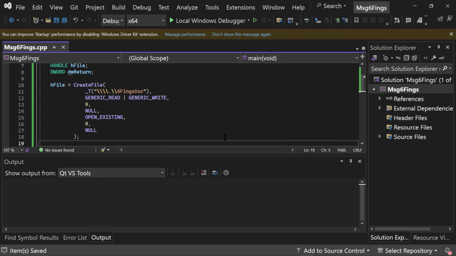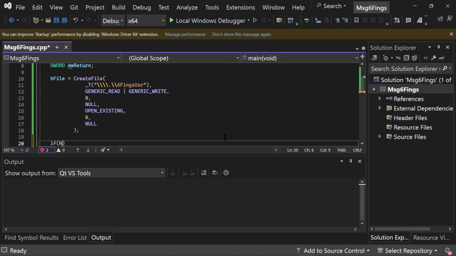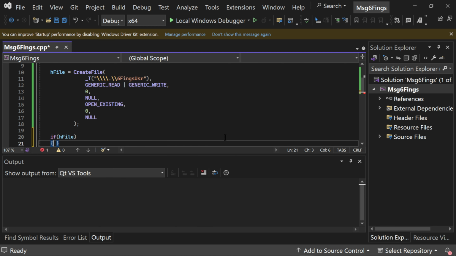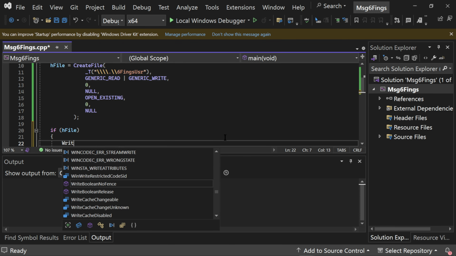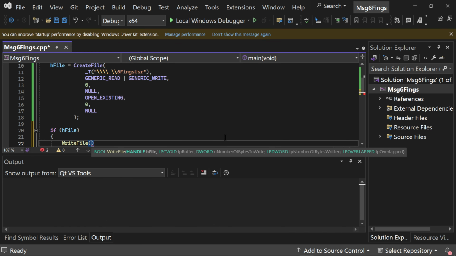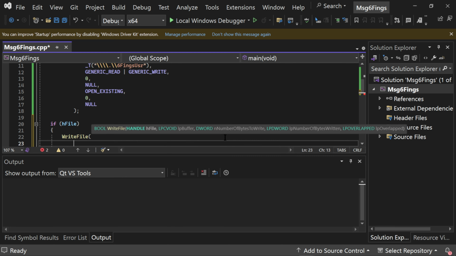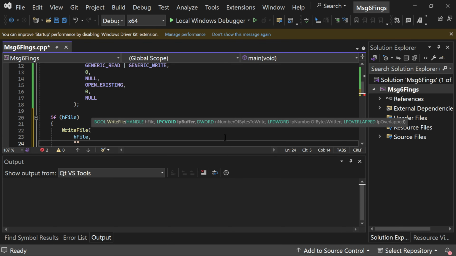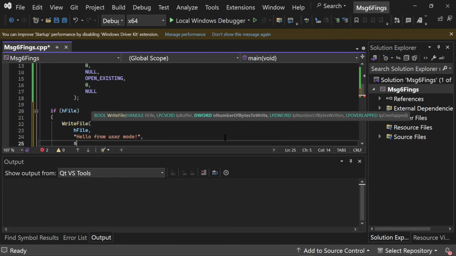Now if this is successful, if we get the handle of the device that we are trying to open, then we can write to the device using the WriteFile API. First parameter will be the handle to the file. Next will be the message, "hello from user mode." Next will be the size of the message.